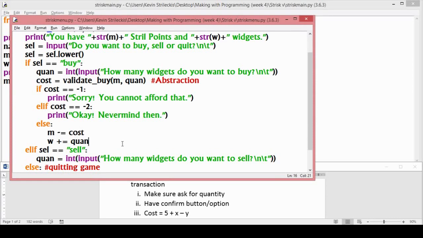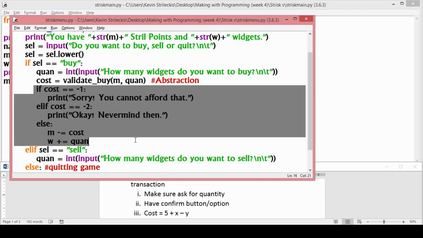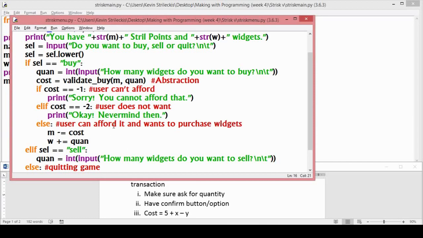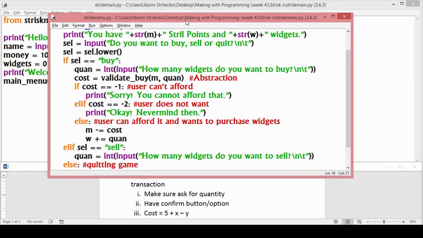All right, cool. Now, reading back over this segment of code, these 7 lines I have added, it can be a little hard to figure out what's happening here. So let me just add in another comment. If cost is -1, so that means user can't afford. -2 means user does not want. And this last one is user can afford it and wants to purchase widgets. Cool. And just like that, we have added in the buy part.